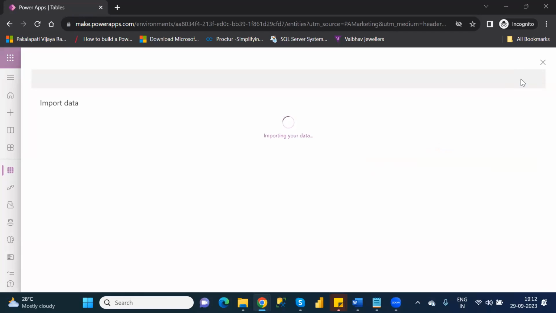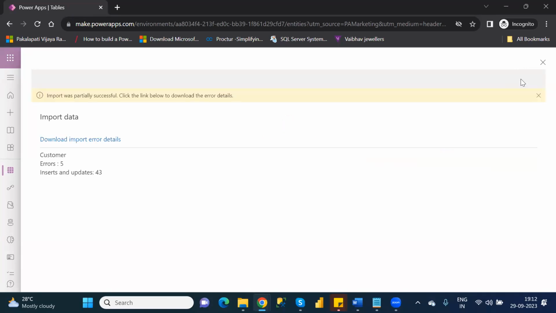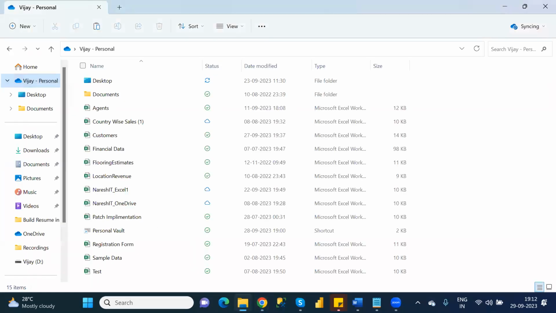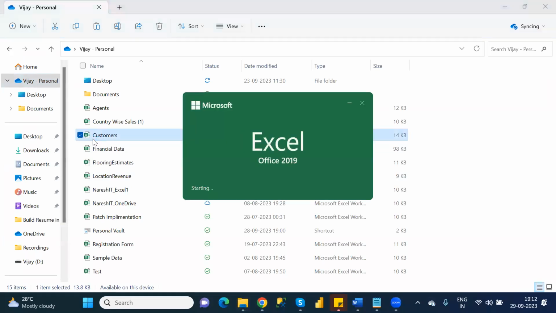When you click on import, what will happen? Whatever data we have will be loaded into that particular table. In the Power Apps table, the data will be loaded. See here, some errors are there in the import. Actually, 5 errors are there. Let's see if there are any errors in the particular one.